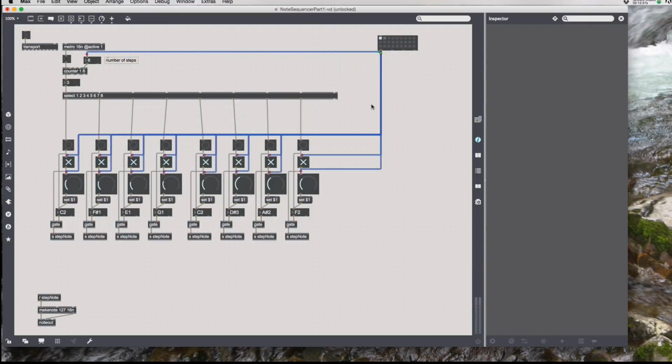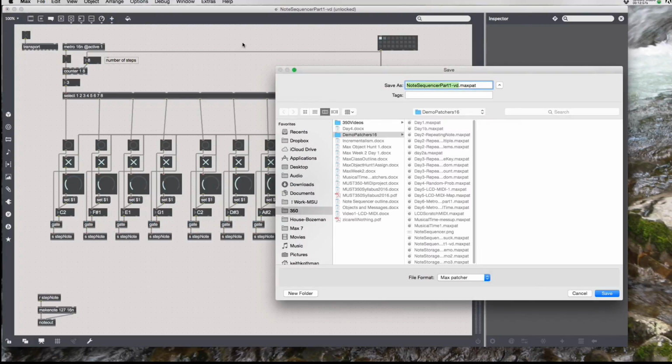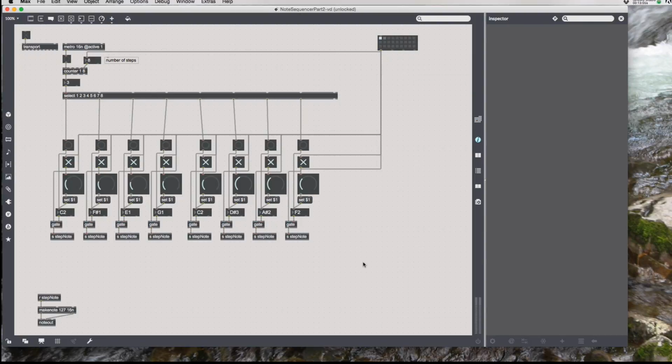Good. And what it did is it created segmented patch cords to not intersect any of the other objects. So at least looks a little cleaner. You can see the dials, toggles, the max count, the select, lines aren't running through it. So this is pretty nice. I'm going to save it as part 2. And that is it. Happy maxing.